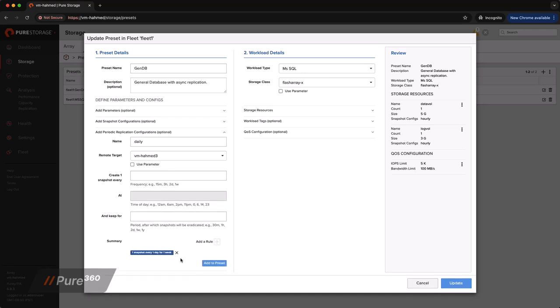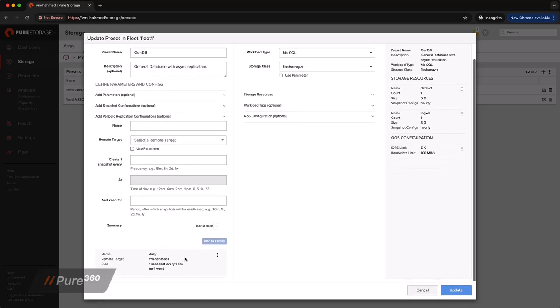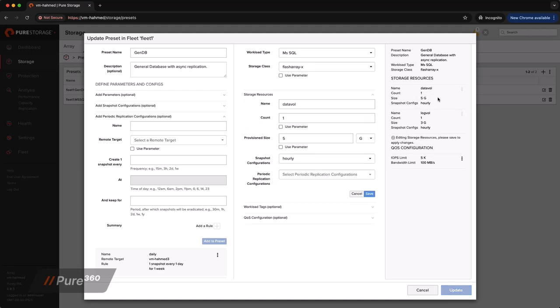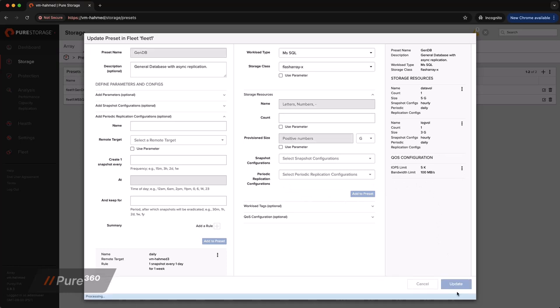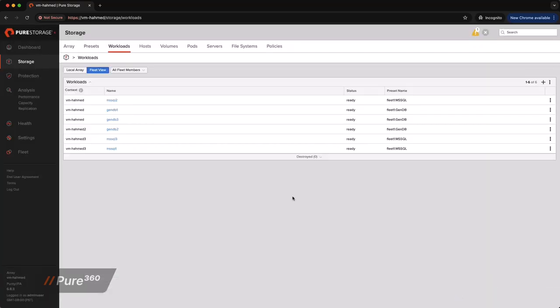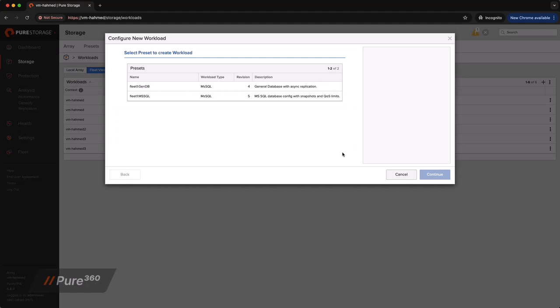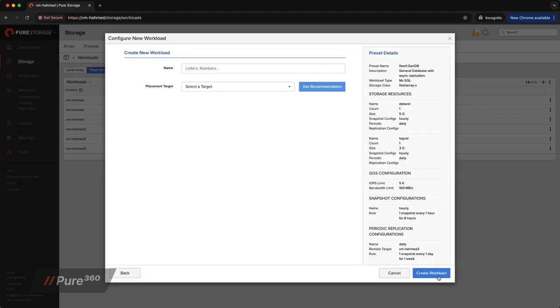So we will write down that rule, save it into the preset, and now we can go to the storage resources and apply that daily replication config. I'll apply it to the data one and to the log one. You can apply it to one or the other or both, depending on how you'd like the workload to be deployed. And we'll update that preset. Okay, let's deploy a workload from that preset now and see what that looks like.